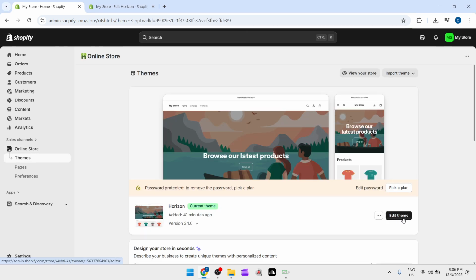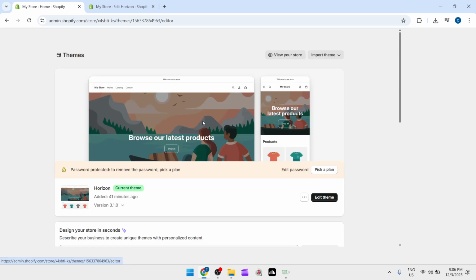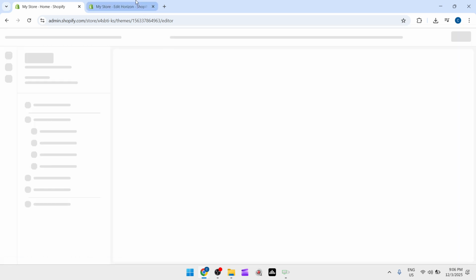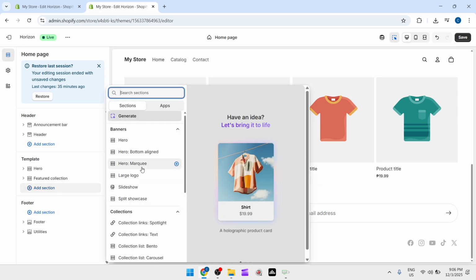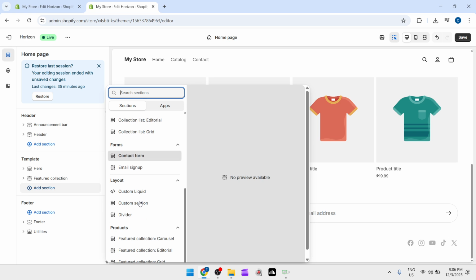Inside the theme editor, look for the control to add a section and click Add Section. Where you place this section is up to you and depends on where you want the size chart to appear. Many stores put it near product information or below the main content to keep it easy to find without overwhelming the page. Next, choose a section type that can display your chart.